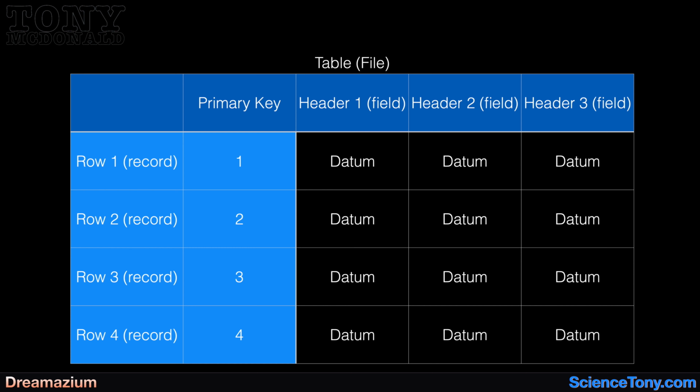We can also look at a special field called a primary key. So this is a way of uniquely identifying a record. The whole thing is called a table, and in Cobol this is called a file, and there are different types of file.